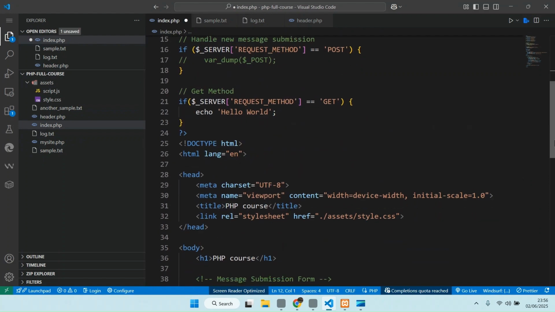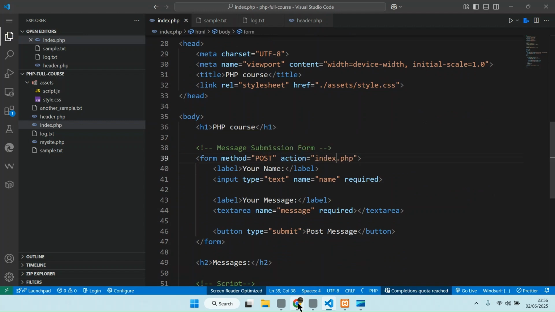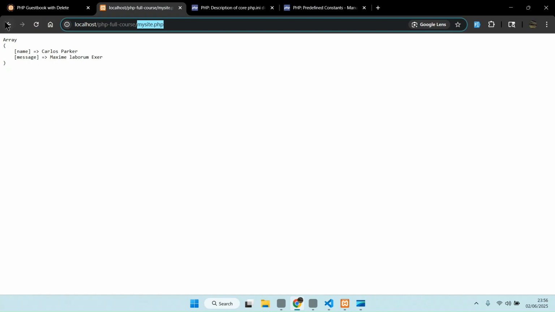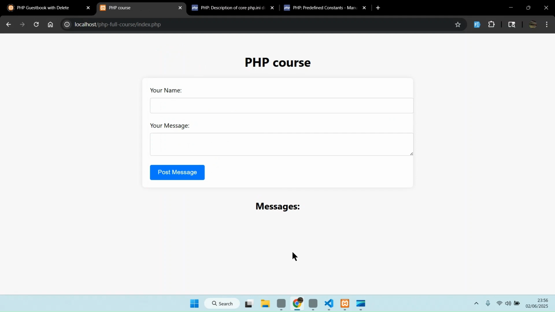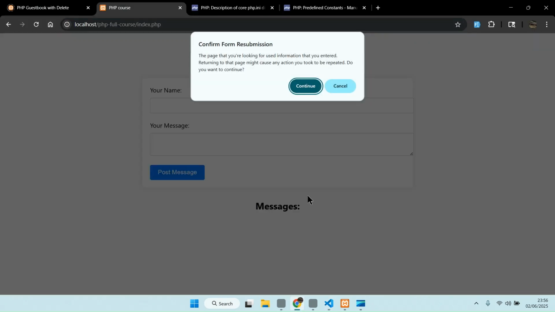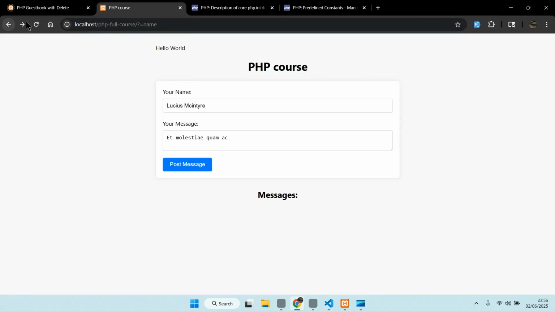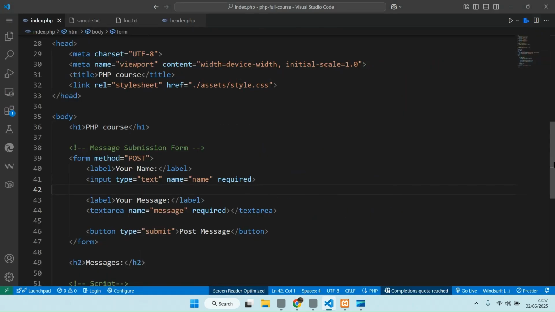We can also make sure that by default we just submit to the same index.php. So if I go back to index.php and reload, you get the form. If you try again to submit, it's going to index.php. So you can see that it's still the same file. If you don't want to see this one, you can just remove the action here. Then go back, reload, and try to submit again. It will stay on the same page. That is correct.